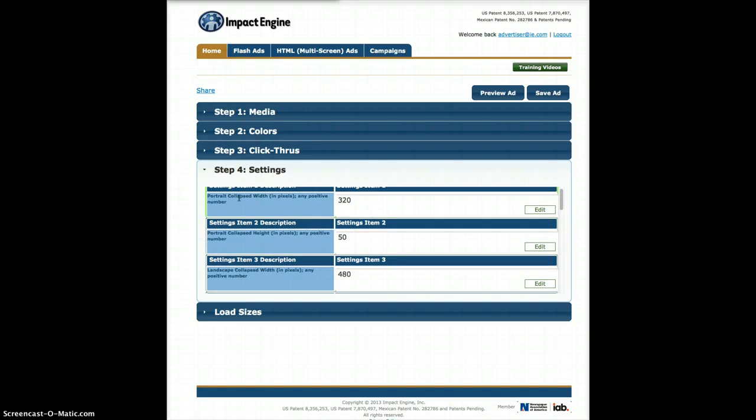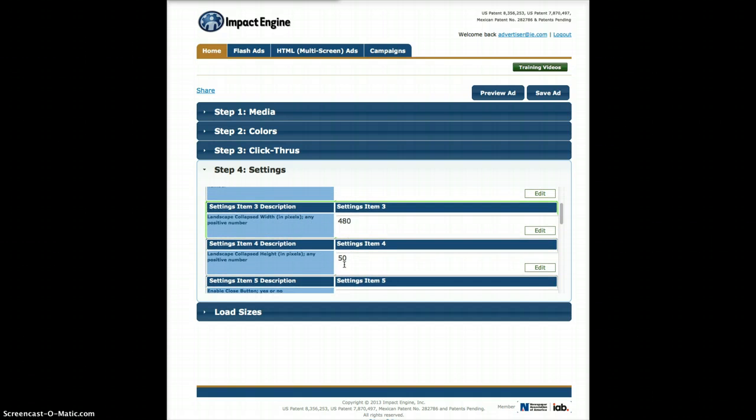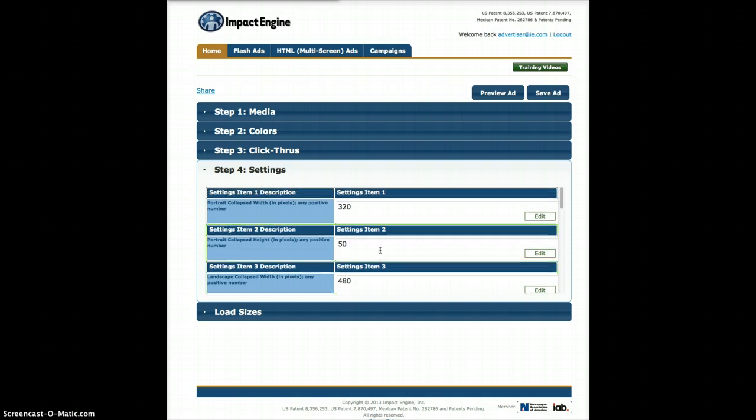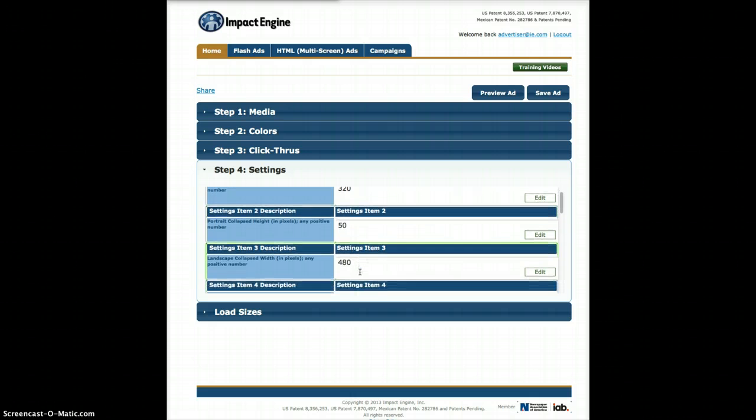In this case, we have our default height and width for the portrait set to 320 by 50 and the default for the landscape at 480 by 50. We recommend keeping at least these two widths constant, 320 and 480. The reason is that is about the minimum size for most mobile widths, and if you make it any bigger than that, you may get cut off on smaller screen mobile devices. It's up to you, but we recommend leaving those as is.